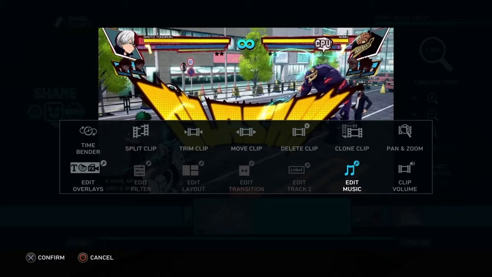Next, you can edit filter, edit layout, edit transition, or edit track 2 if they are in the video. If you had already put them in, then you can edit them. And that's how you can get rid of one of those things. If you accidentally put them in and don't want them anymore, you go to the edit one of those things. They will be highlighted if you did in fact put one of those things in during editing.